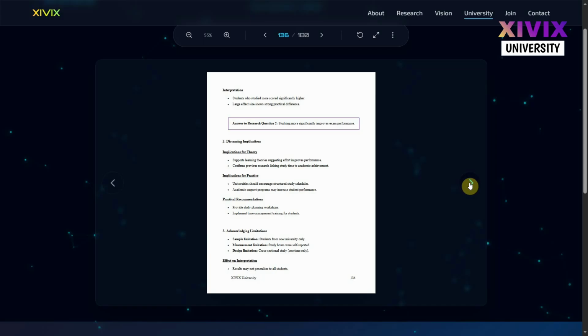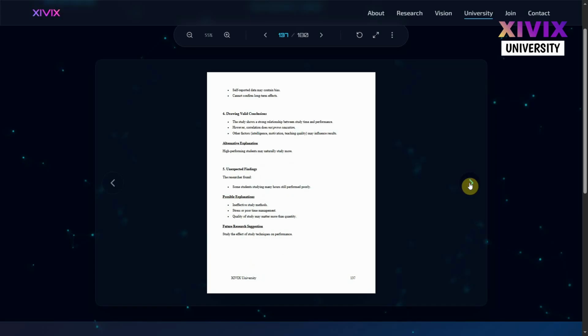The fourth step is drawing valid conclusions, because the study shows a strong relationship between study time and performance. However, correlation does not prove causation, so other factors such as intelligence, motivation, and teaching quality may influence the results. You can also introduce an alternative explanation to this. For example, high-performing students may naturally study more. And unexpected findings could be some students studying many hours and still performing poorly.